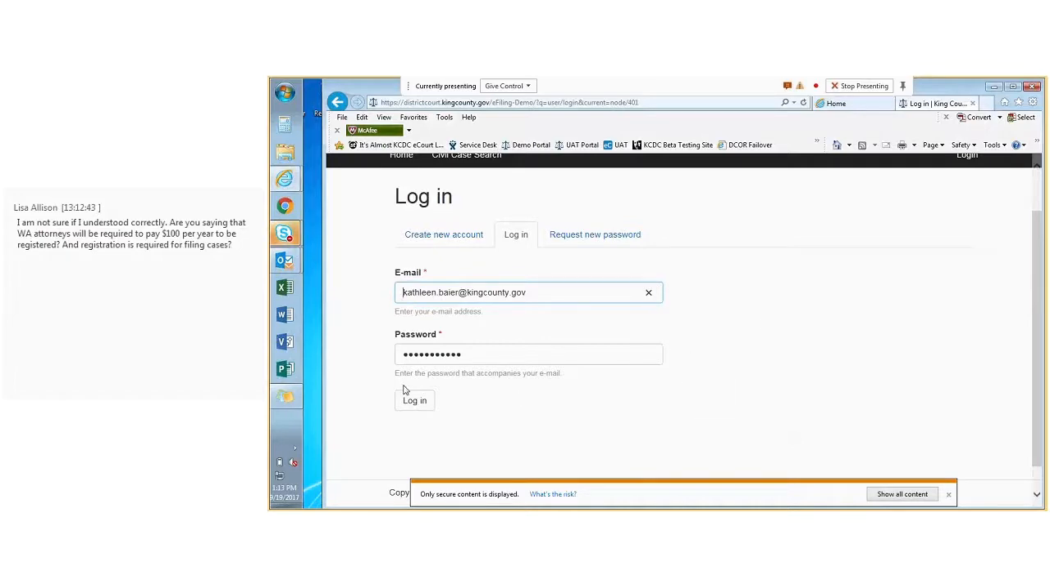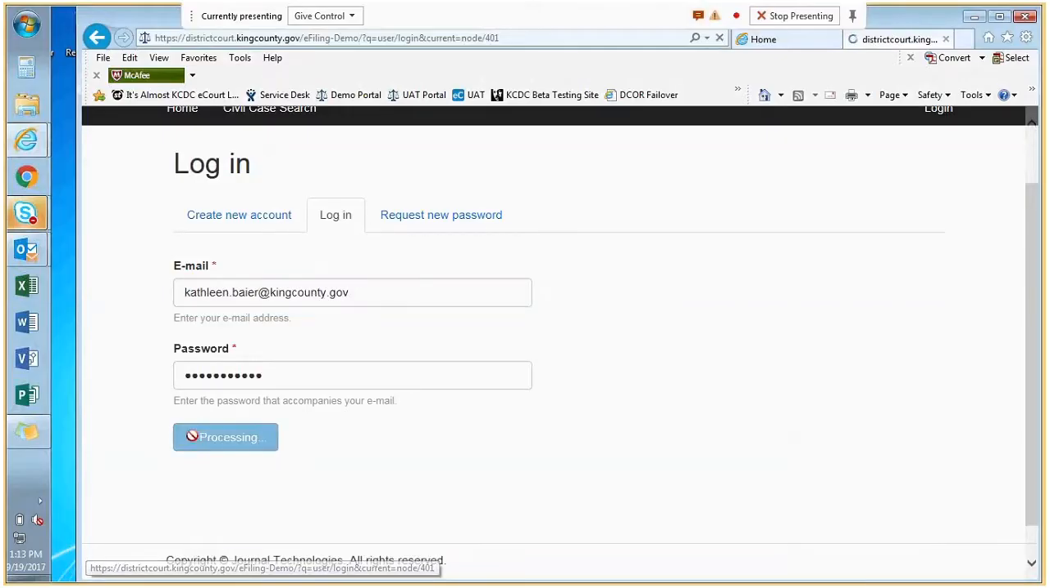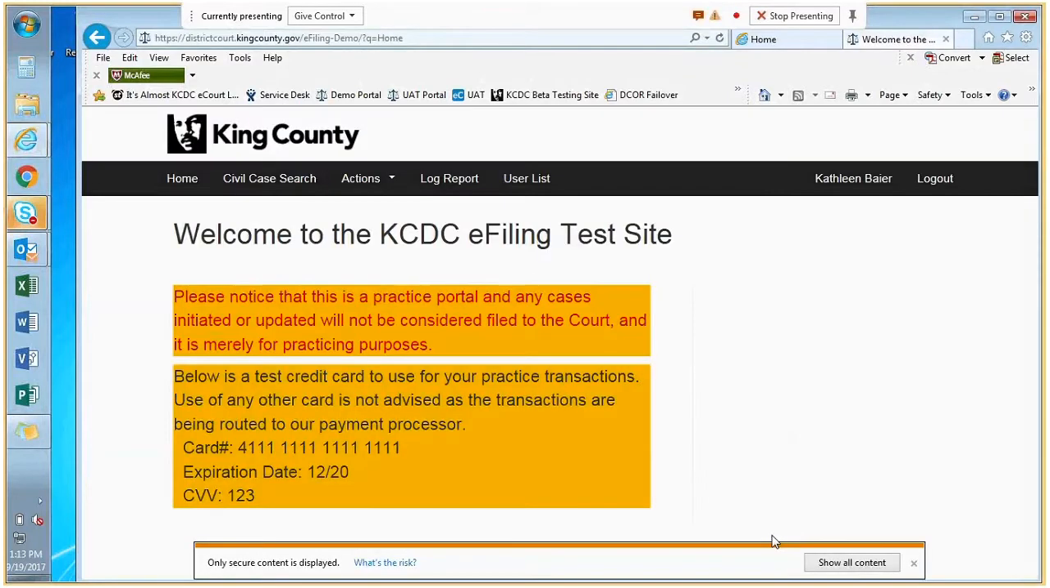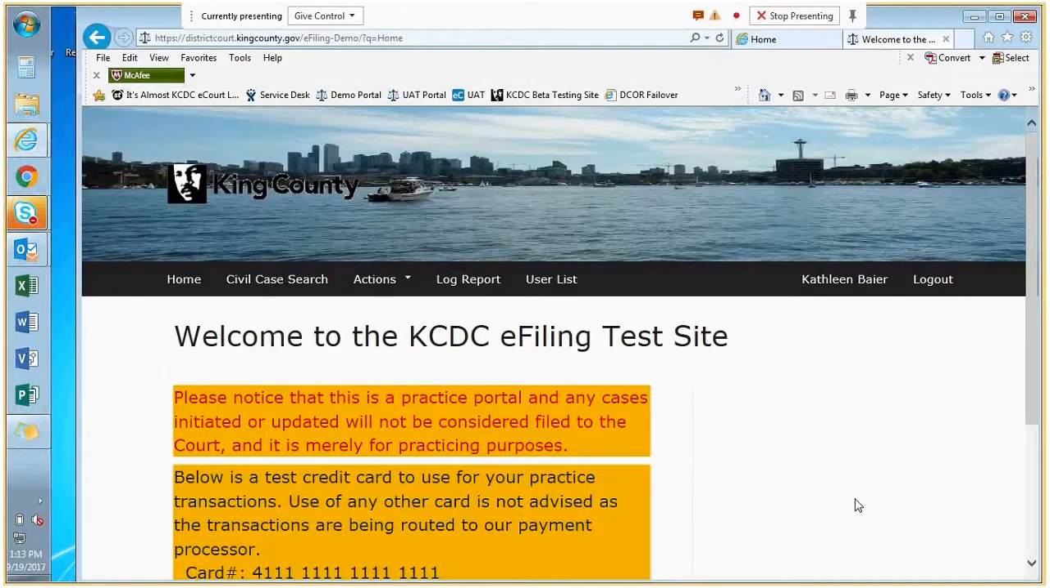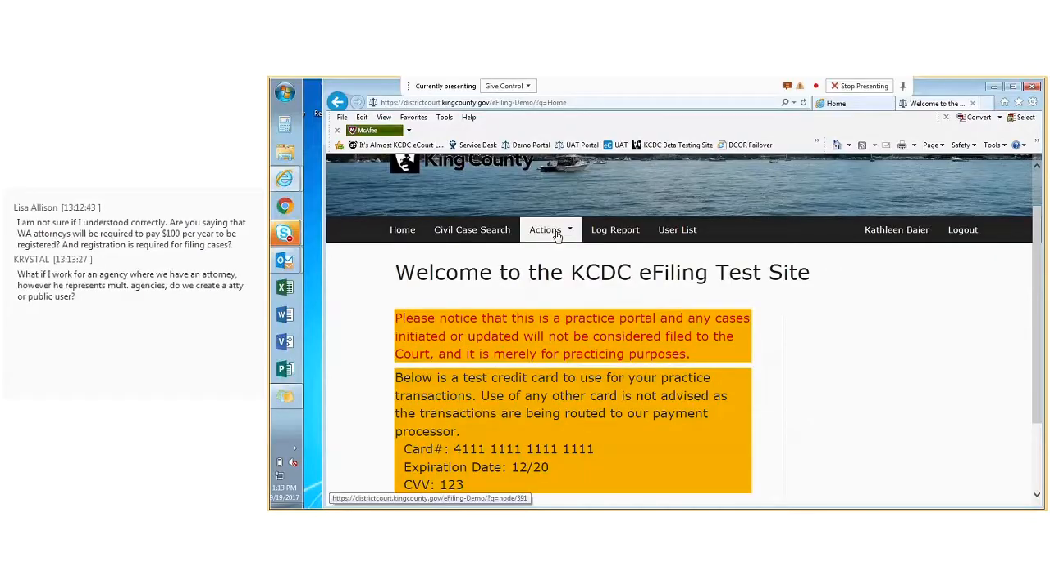I'm going to go ahead and log into an account I already have. And I'm just going to walk you quickly through the portal navigation. So now that I'm logged in, you'll notice that I have some additional menus up here in the top menu bar.